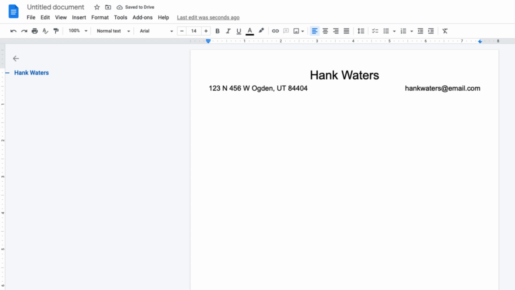Now, if you want to include it, put your phone number under your address, hit Tab, and use this last space to refer to your LinkedIn profile, your website, or some other relevant information. Hit Enter when you're done, and make sure you remove any hyperlinks here too.